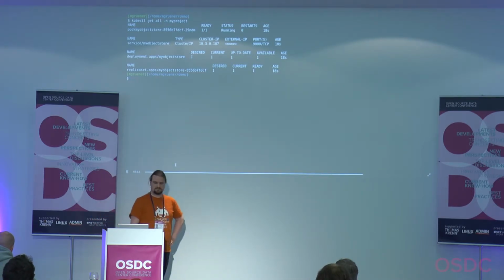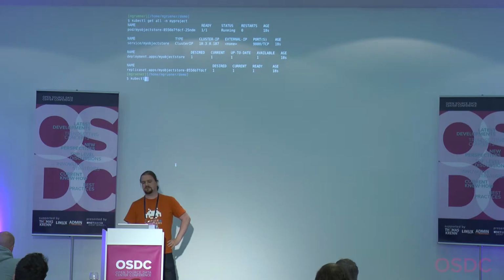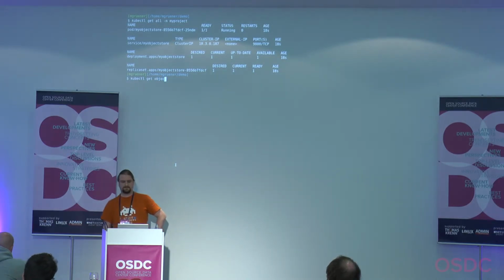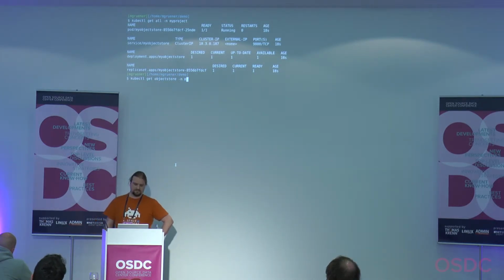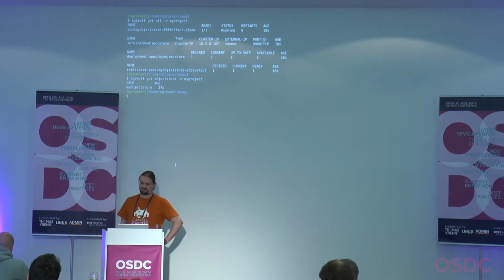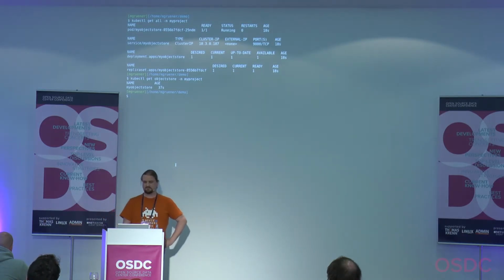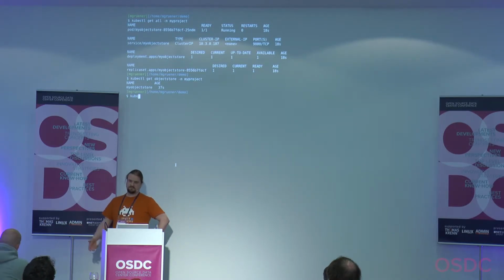And to get back to our initial goal, I promised that you can use your custom resource as any other resource. So let's start by just listing it. And what we will see now is, yes, we have a resource, my object store, of the type object store that we just created. And we can also delete it, which is equally important.